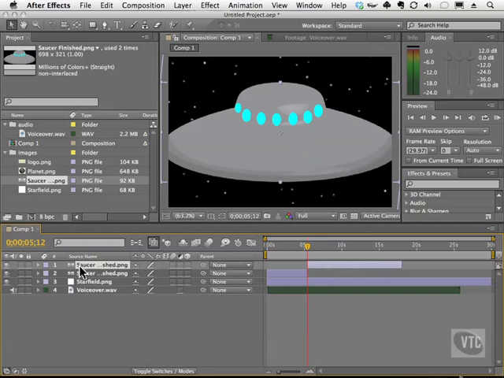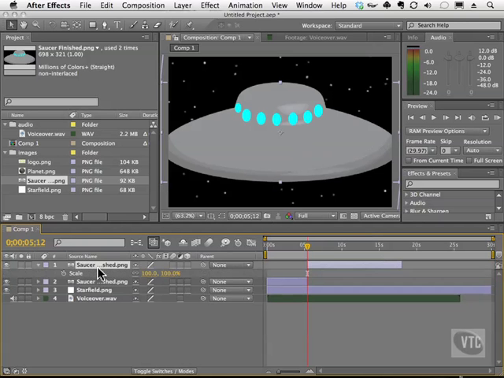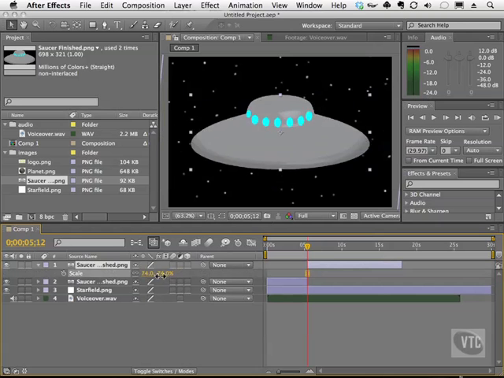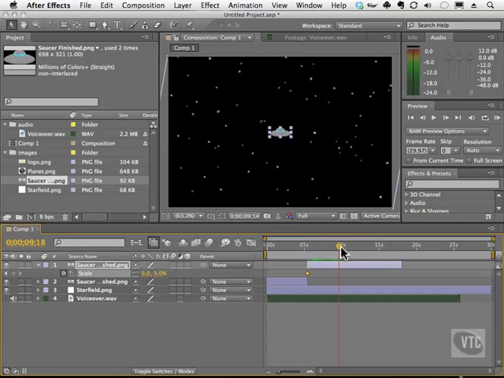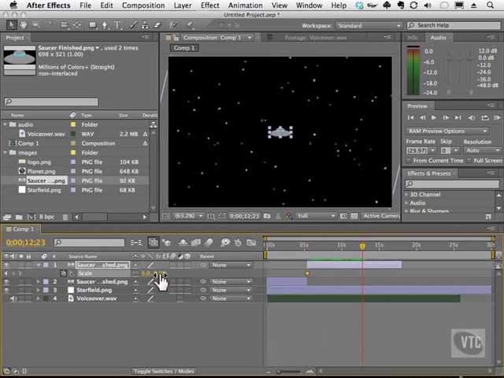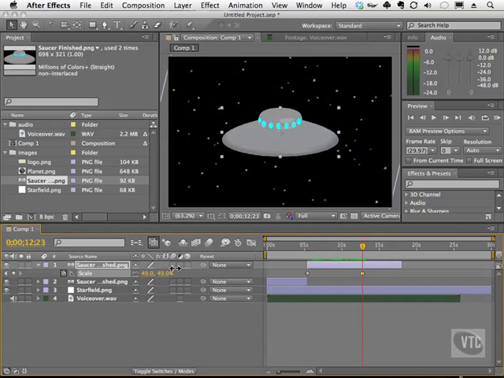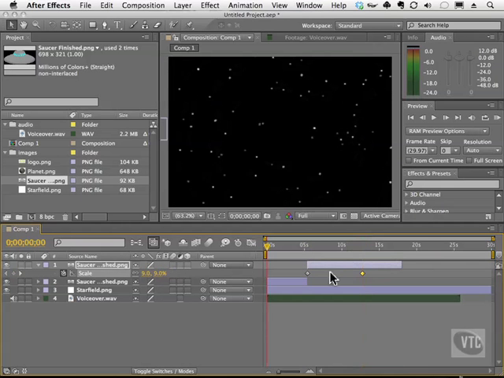So let's animate the scale of this guy. I'm going to reduce the scale, like so, and I'm going to add a keyframe, and he's going to come at us a little bit, like so. When I hit Home on my keyboard, let's take a preview of what it looks like so far.